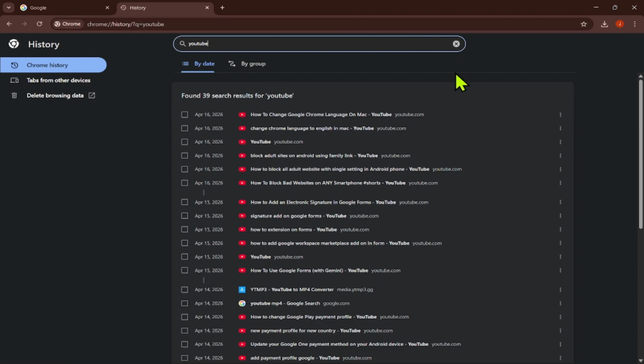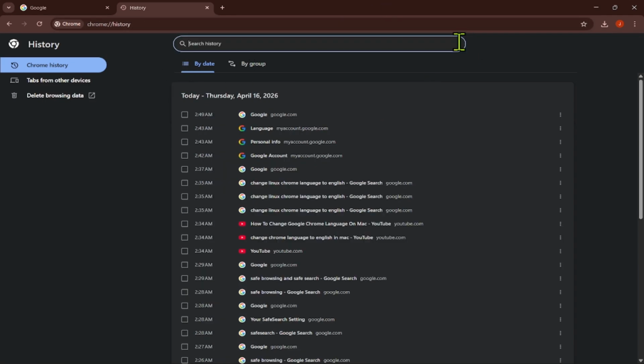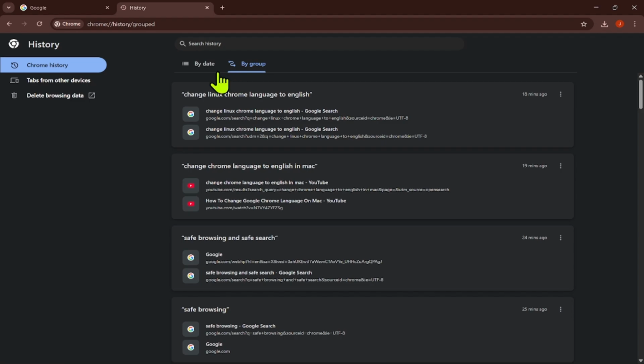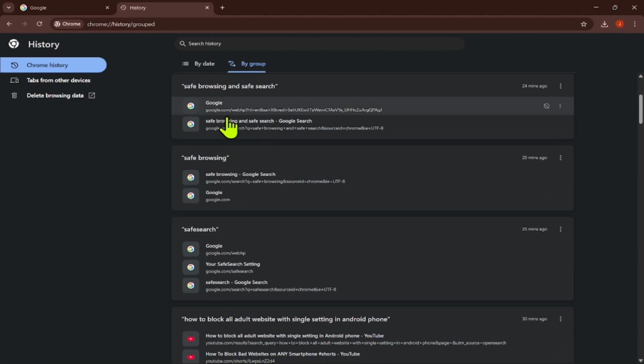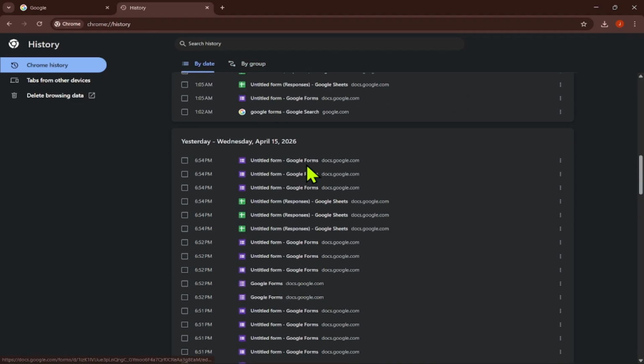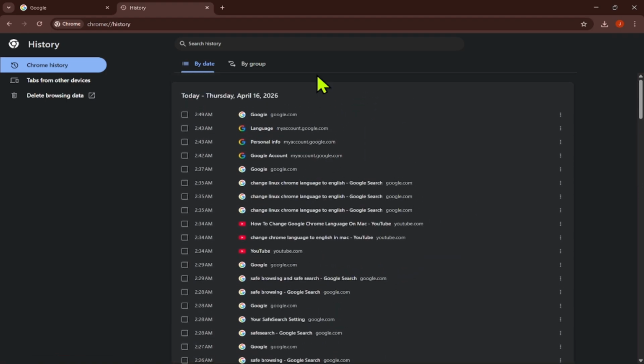There's one more thing to remember. Deleting Chrome history is not always the same as deleting your Google search history or your saved Google account activity. Google treats those as separate controls. So if you want to erase search activity saved to your Google account, you may also need to delete that from your Google account history settings.